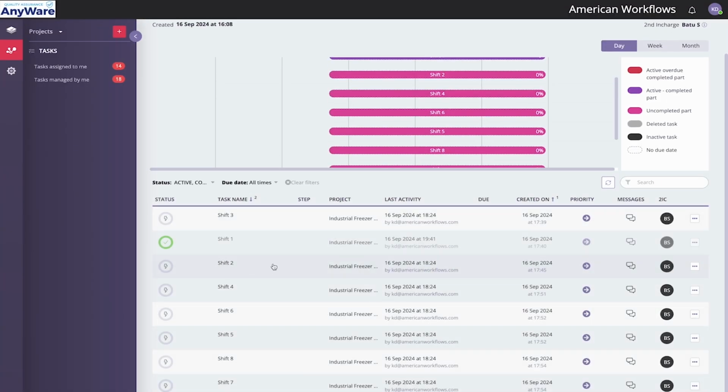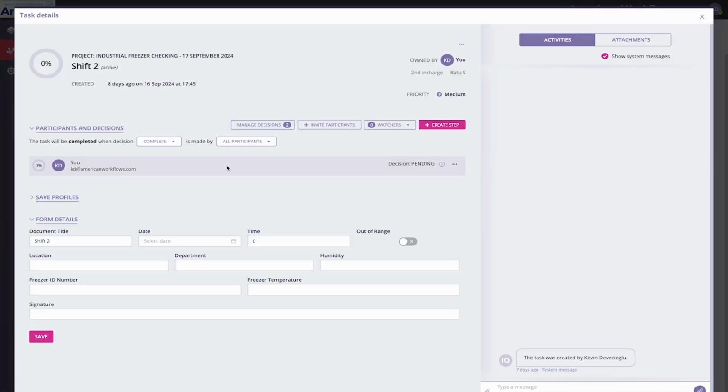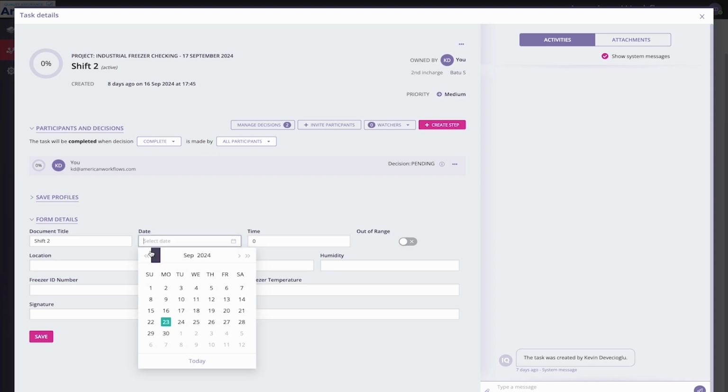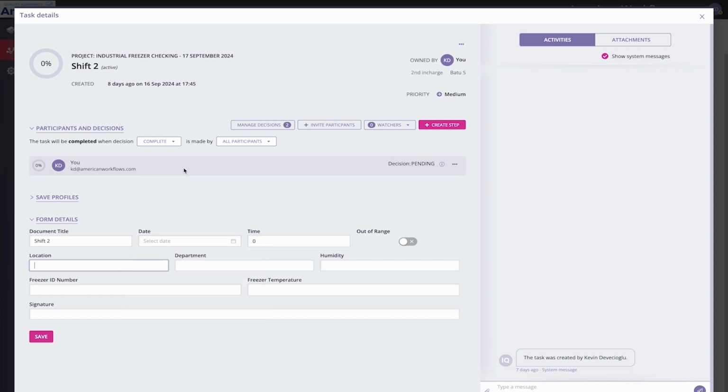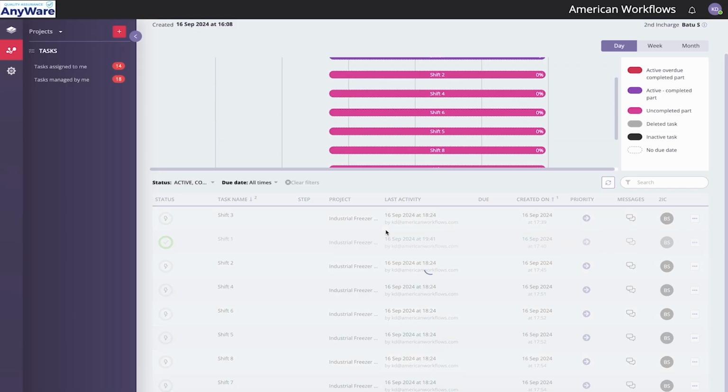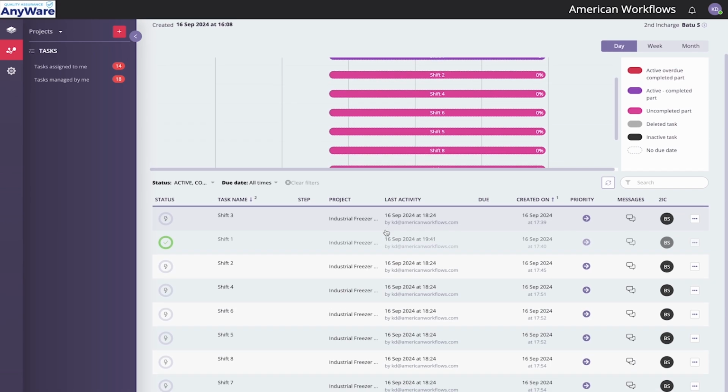We can do the same thing for shift 2, for example. Let's click on shift 2. And again, you can see the name of the task, when it's created, and it's owned by me again. And below that, I can see all the participants, and I can make a decision, right? Is it complete or not for me, right? And below that, we have the form details. I'm gonna have to complete this in order to finish shift 2. So after inputting all this information, I can click on save, and that will update my shift from 0% to 100%, which is completed. So this is basically how we manage our tasks inside the specific project.